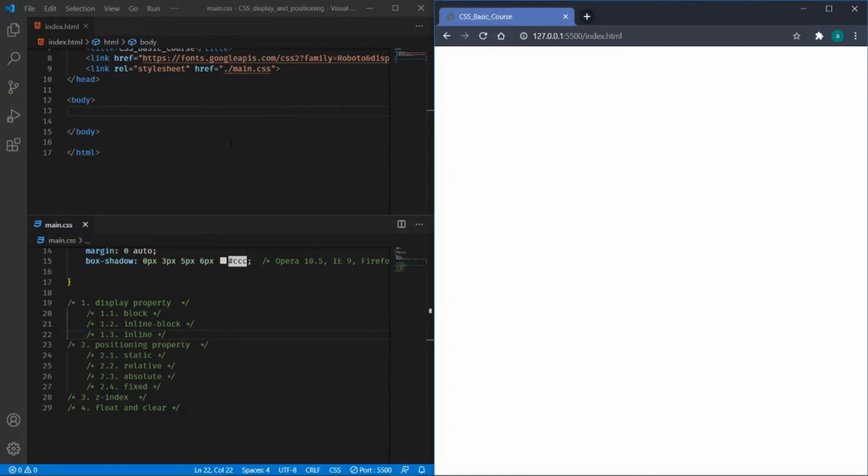So we are back again with a coding session of the display and positioning module. In this module, we will be discussing the block, inline, and inline-block display property. Then we will go with positioning, z-index, float, and clear. So we are good and ready to go with our startup code, which I have already discussed in module 1.